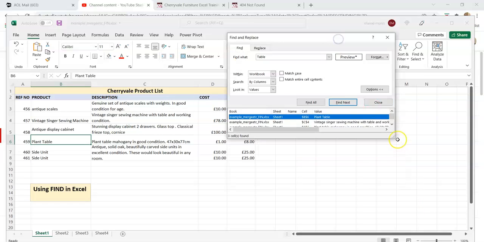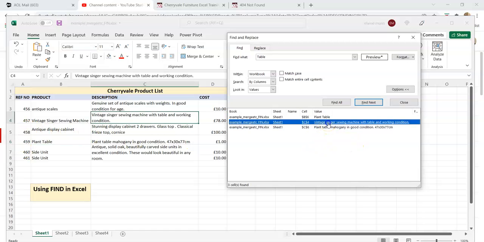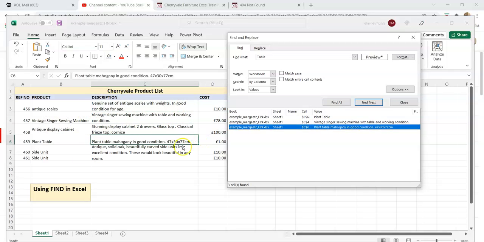And as you can see, it has given me the options where table is mentioned somewhere in the columns. So if I click on the first one, plant table, it highlights that cell. If I click on, maybe it's the vintage sewer, right? So it's mentioned in there, or the plant table, which gives you it in the description, the word table. So anywhere you find table, that'll come up.